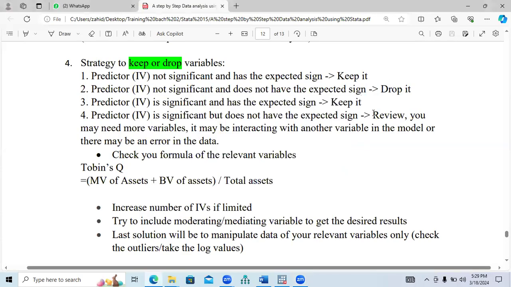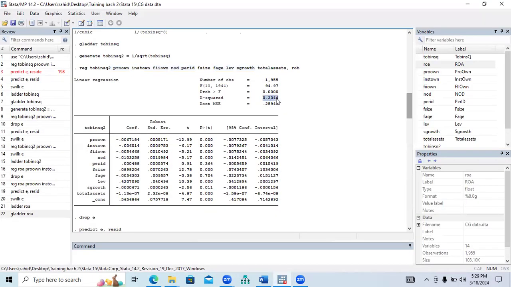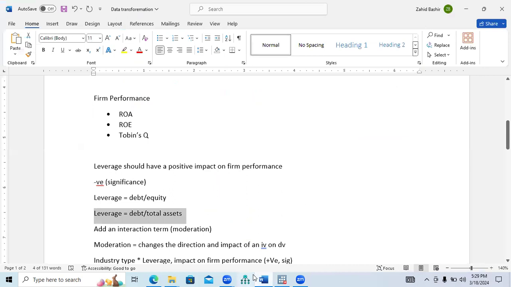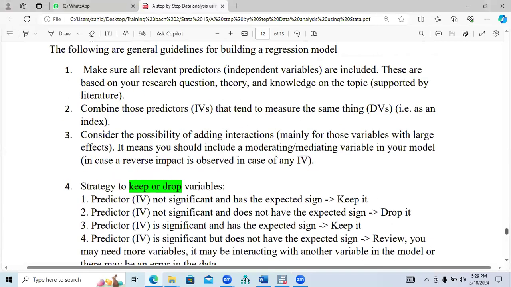All right, discussing the finalization of your model. Whenever your R square value is very low and it is not according to the previous research studies, where the R square value is very high but your value is very low, then you need to increase the number of independent variables. Always try to increase the number of independent variables, but always select them based on the literature.